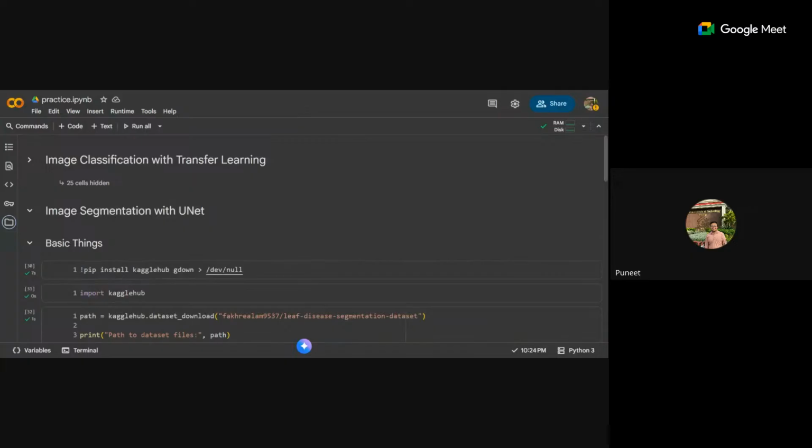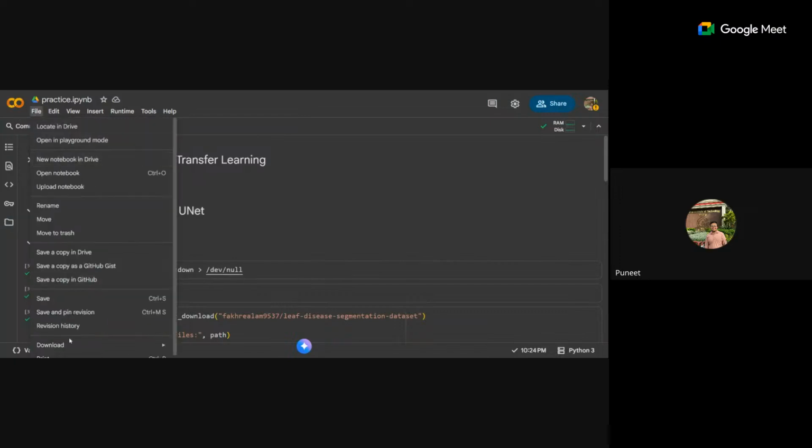We can open this in a new folder. I think that will be better. Okay, I'll download this, so I'll give you these two notebooks separately. So I'll just download this.